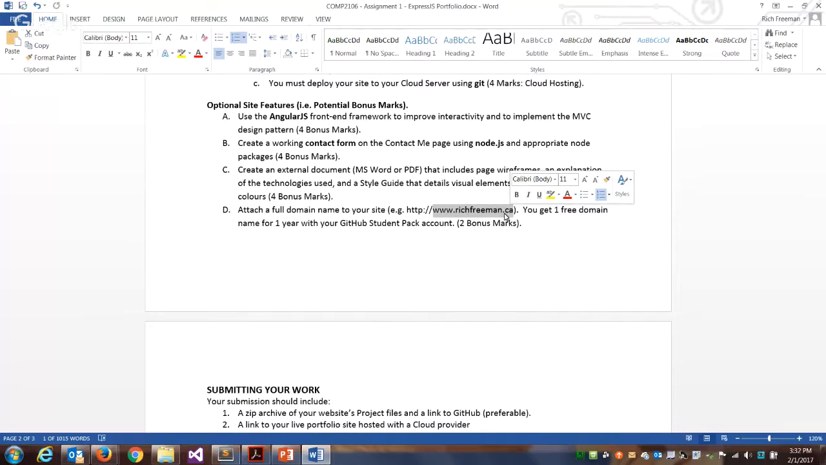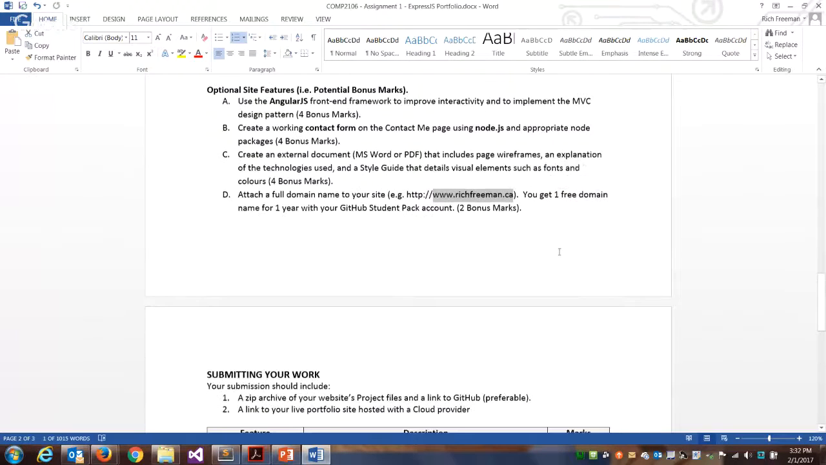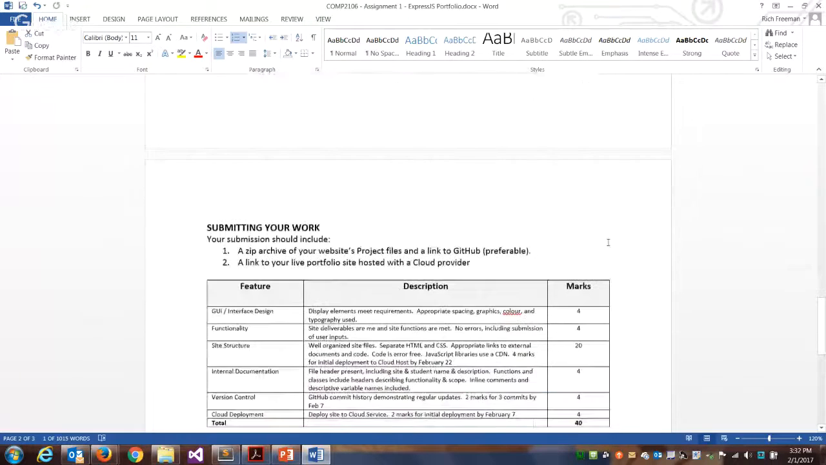So use that and run your portfolio on an actual domain rather than a subdomain of Heroku or Azure. If you do that, there's no charge, because you do get one free domain from Namecheap with the GitHub student pack. I'll give you bonus marks if you do that. Okay. So all you need to do, you don't need to zip it.